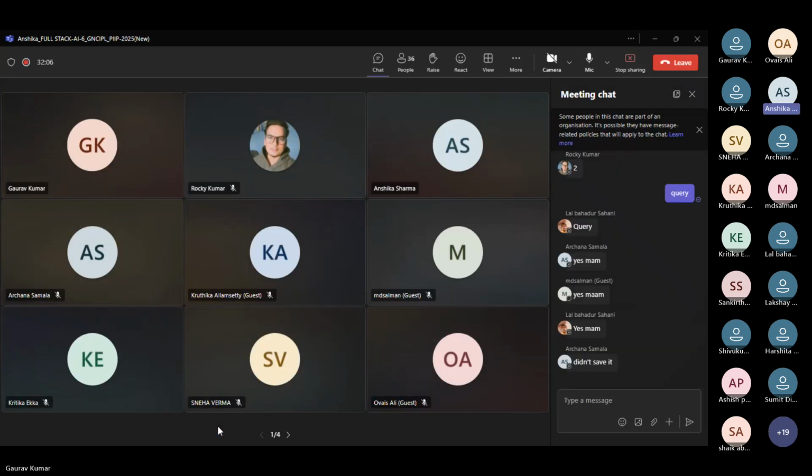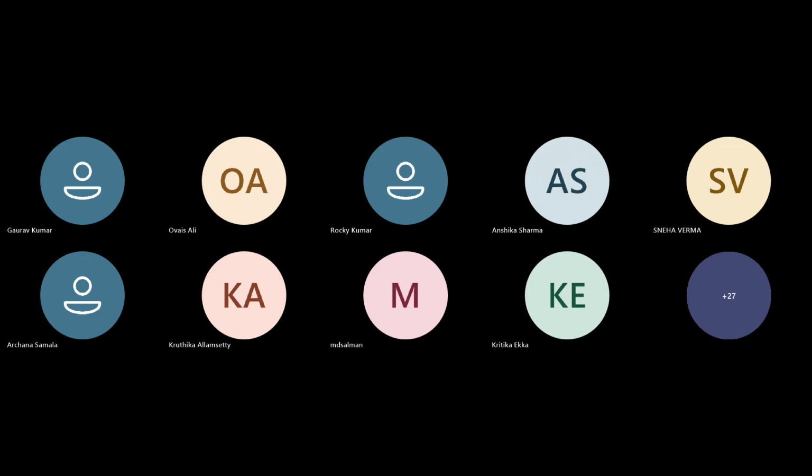Okay, so now I will explain how you can create the database. Then I will reconnect with you, Gaurav. Everybody else, please share your screenshot so that I can see that you all are getting the correct results.